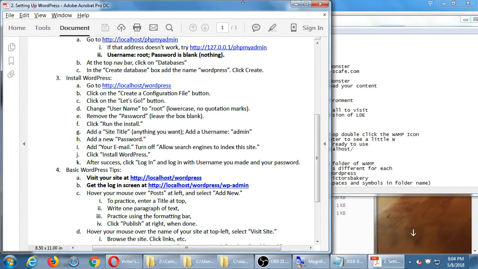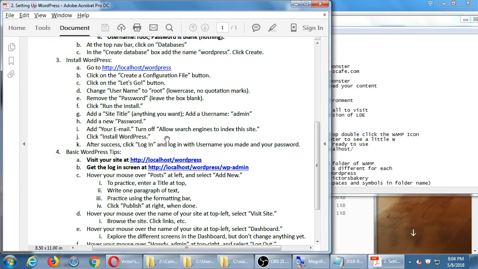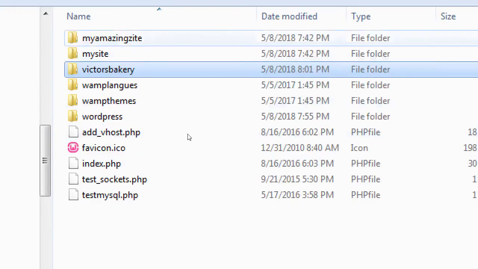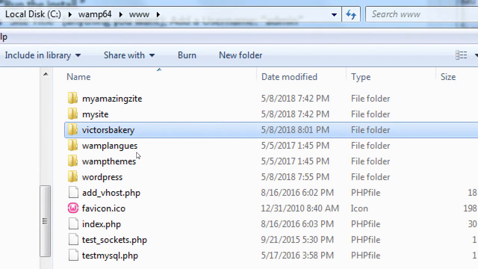Yes? You create another folder called Victor's Bakery. You have to still copy the zip file that you extracted into that folder. Yes, that's why when we got our zip file, we did right-click copy. We copied the WordPress software into here. So we just need a new copy of the WordPress software with a different folder name, and we've got a new site.